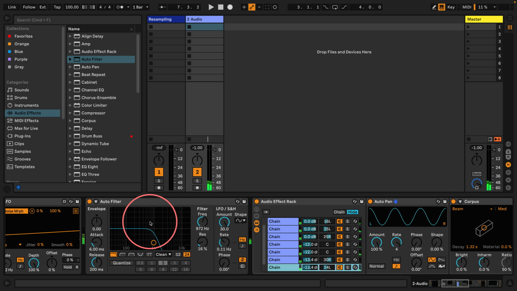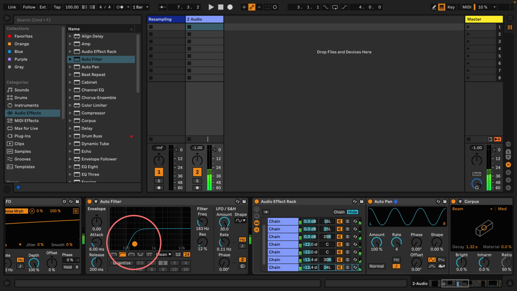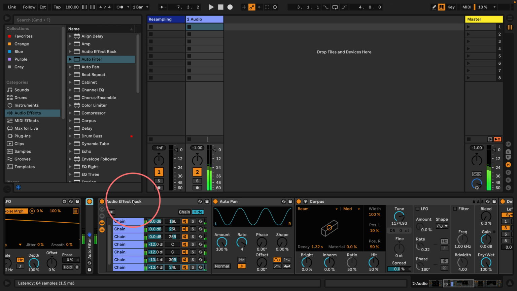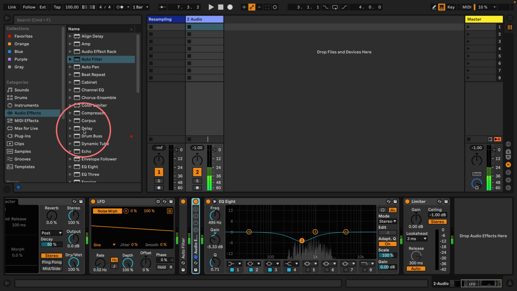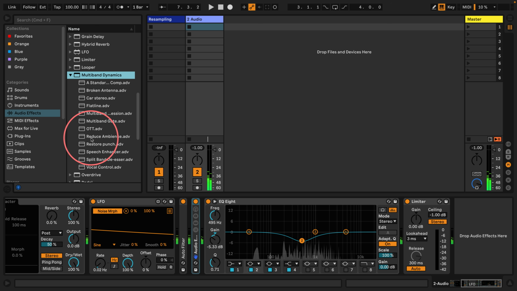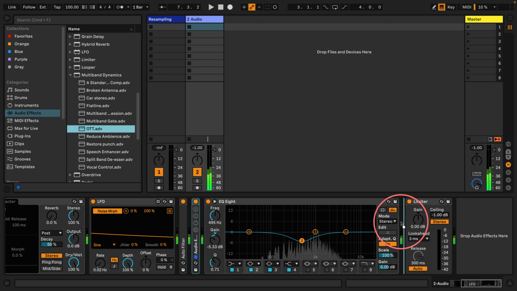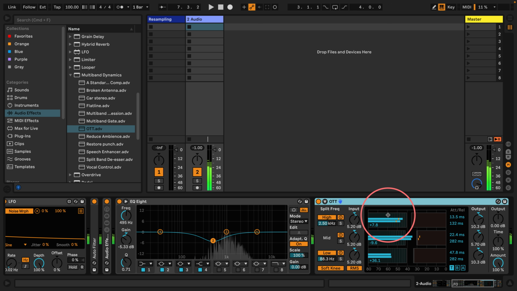Suddenly I don't really like the filter. Let's try a high pass. Okay, this is going somewhere. I'm getting excited now. Right. So now, let's just put an OTT on it, just to squash it like a crazy person.